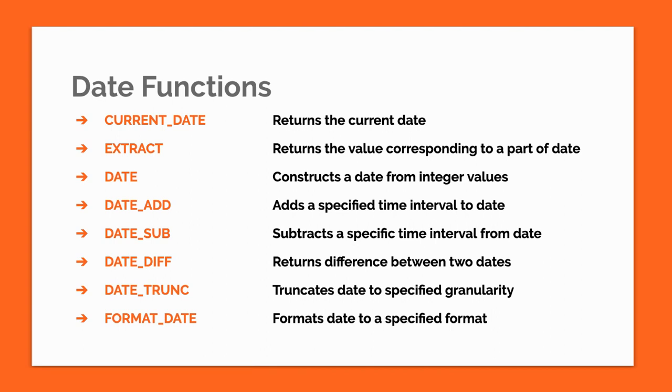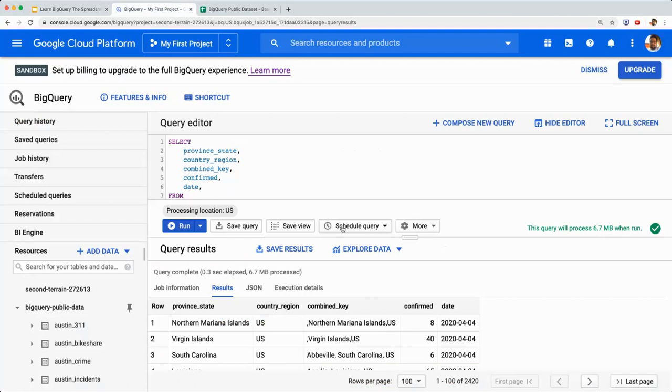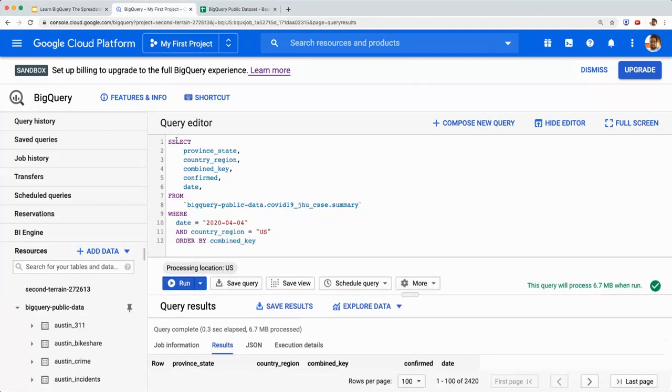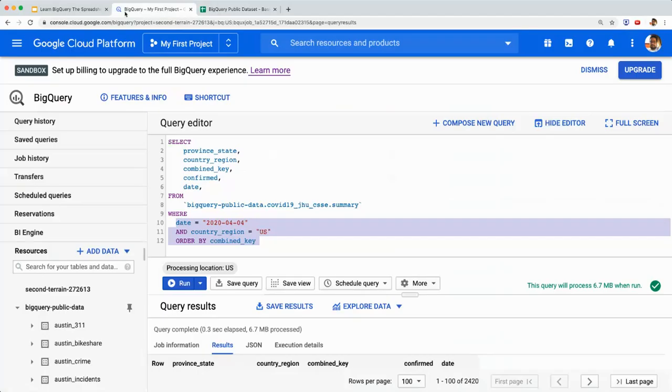We are going to use COVID-19 public dataset with data for 4th of April. Once again, syntax of a query is keyword SELECT followed by the fields that we need to select, keyword FROM followed by table name, keyword WHERE, and the conditions. And I have the data extracted in this Google Sheet.